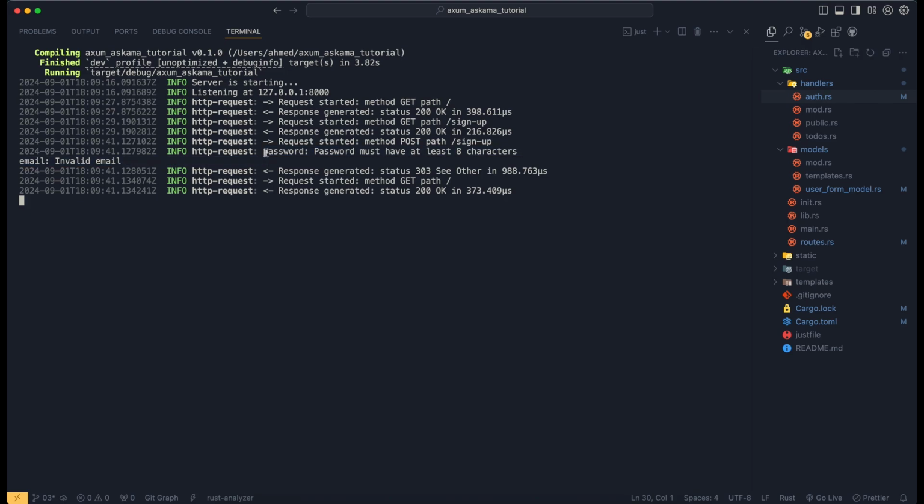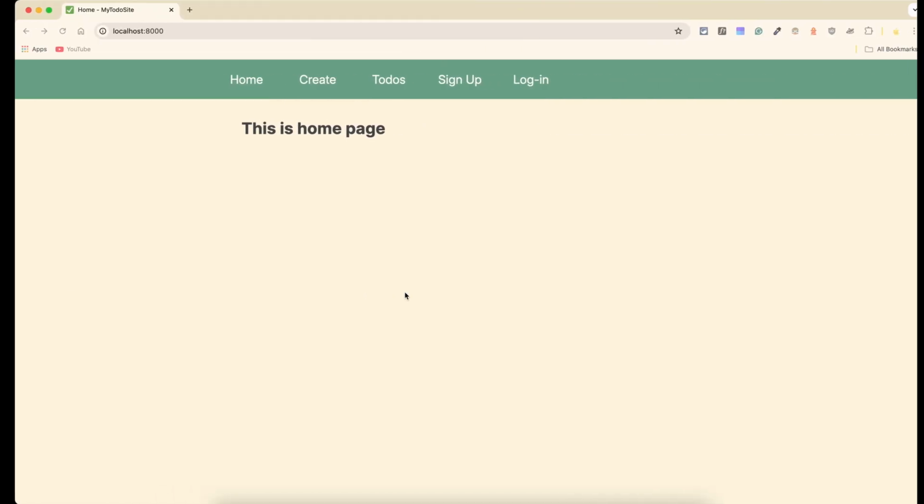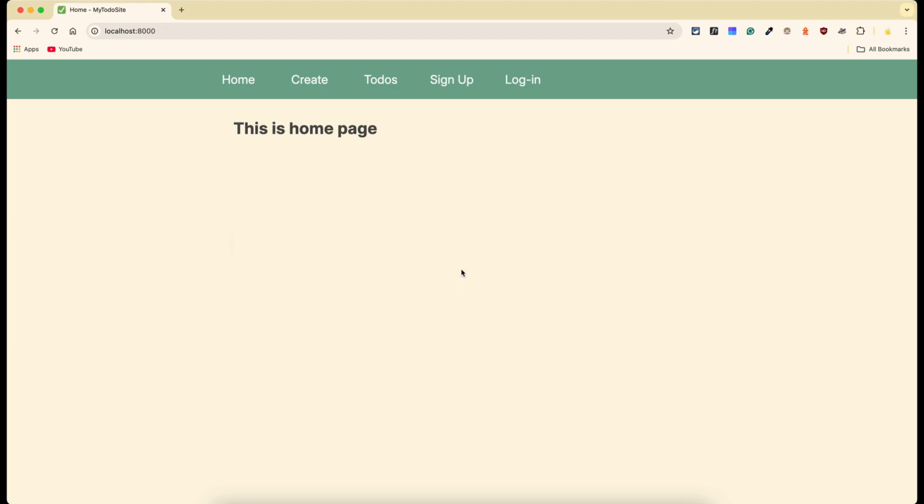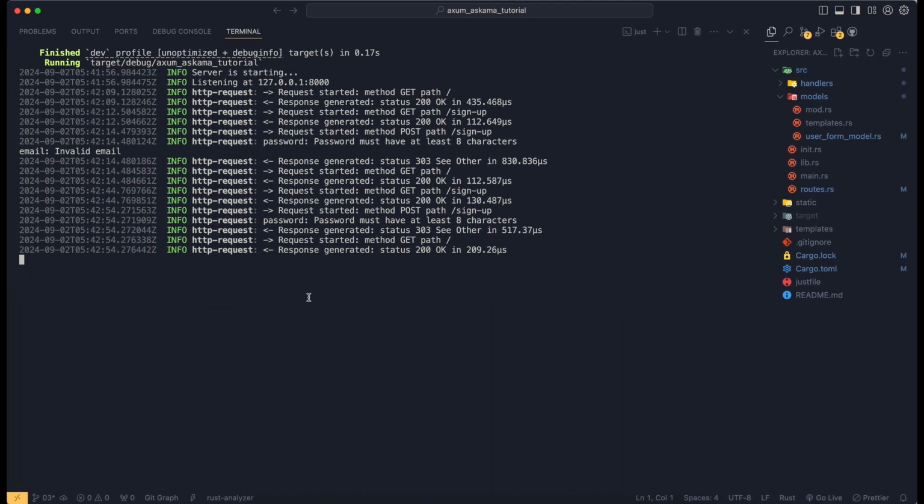If you notice closely, then both error messages are separated by a line break. And if we go back to our browser again and this time enter a valid email and click on submit, and now if we check the log, we will get only password validation error. So we will get the validation error for invalid field.